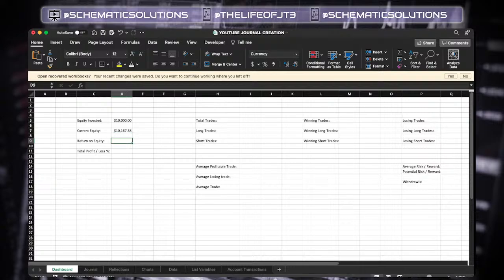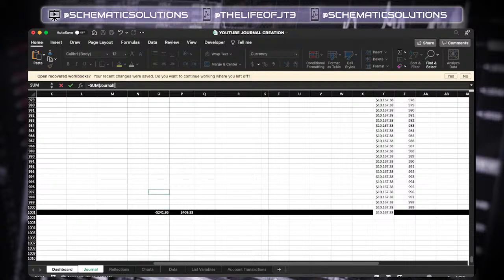So now return on equity. This is pretty easy. We can do a simple sum formula, and what we're going to sum will be in our journal. Once again, we're going to sum O1001 and P1001. Sorry. Perfect, like so. Close the parentheses.